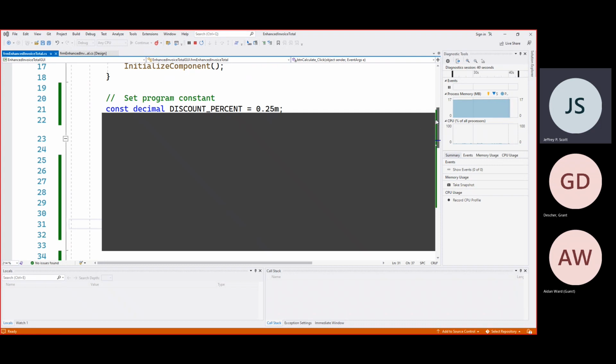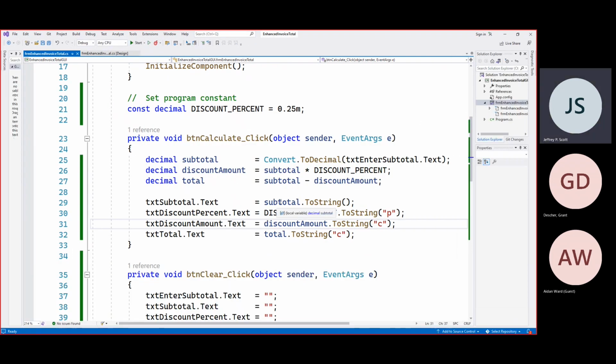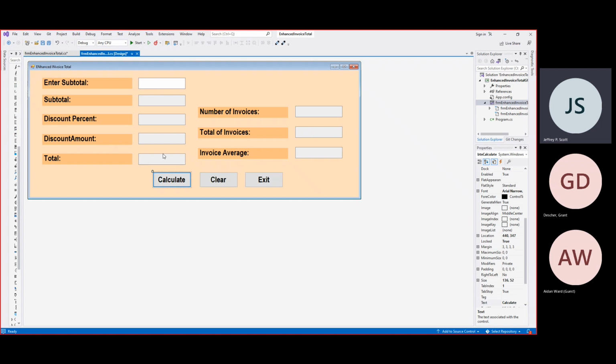So I'm going to clear. And let me take the txtSubtotal and format that to currency. All right. So I've now gone through and I have done all of these. But the first thing I want to do when I click the calculate button is, well, I can do it after I do all this stuff. I want to add 1 to my number of invoices. So I need a variable for that.